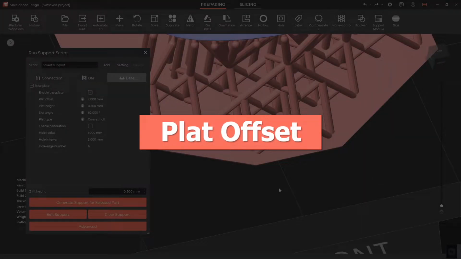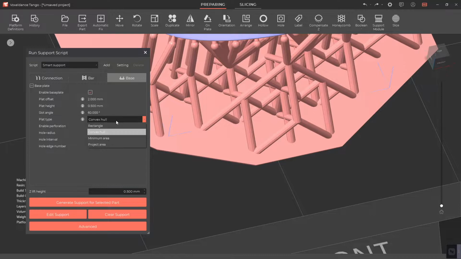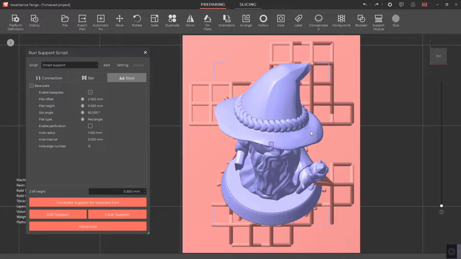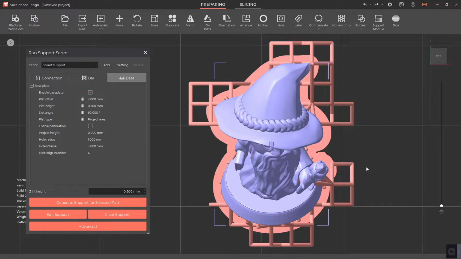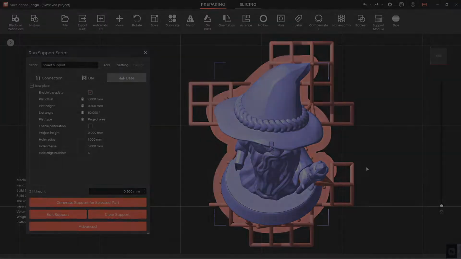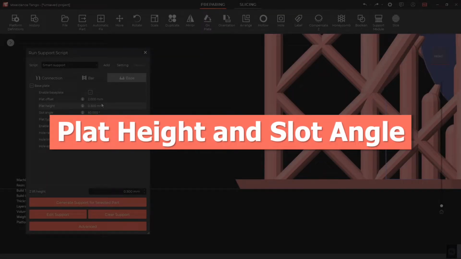Plat offset. If the plat type is convex hull or minimum area, the plat offset is the distance between the base boundary and the center of the support column. If the plat type is rectangle, the plat offset is the distance between the base boundary and the part's bounding box. If the plat type is project area, the plat offset is the distance between the base boundary and the project area.